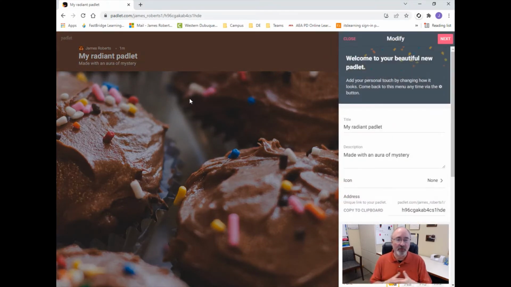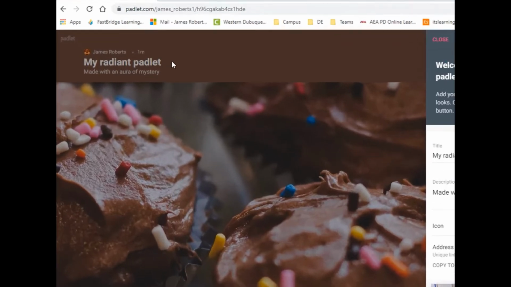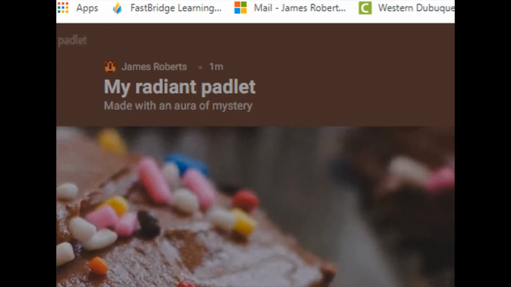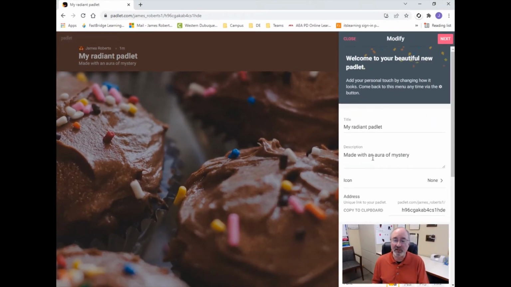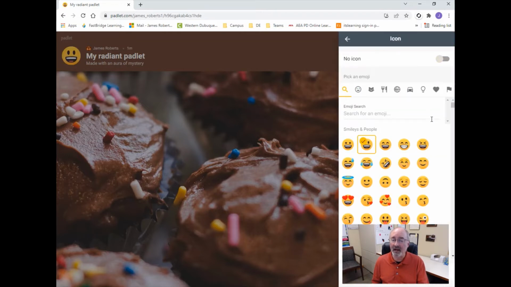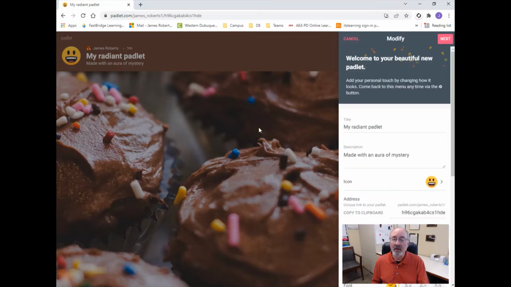Now it comes up with the default, but you can change any of this information. On the window that opens, it has My Radiant Padlet. That's the title, and you'll notice that's right up here in the upper left corner. You can add a description, which is always really handy, especially if you're working with students. It gives a little more definition to what the title of your Padlet, of your blog, happens to be. You can choose an icon that will appear, and I'm just going to choose an icon right here, and you'll see the icon popped in up on the left side.